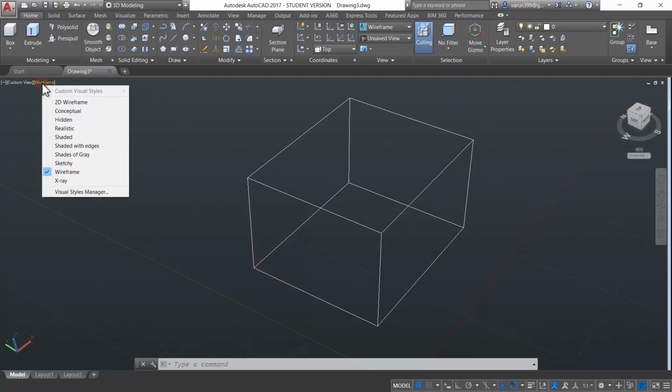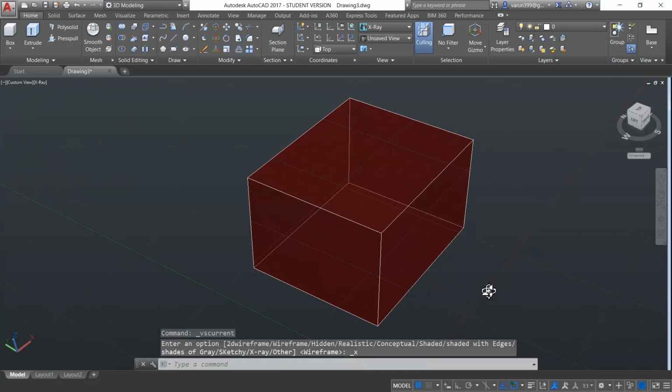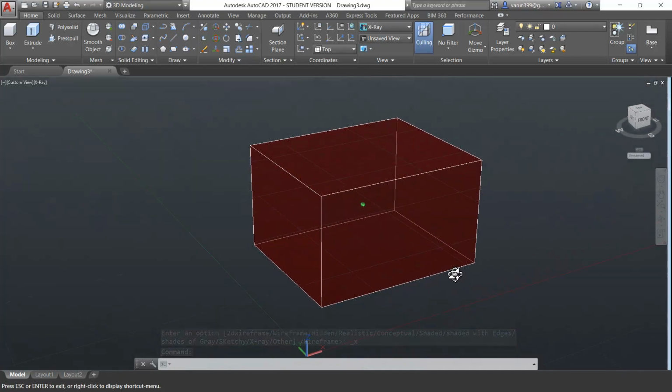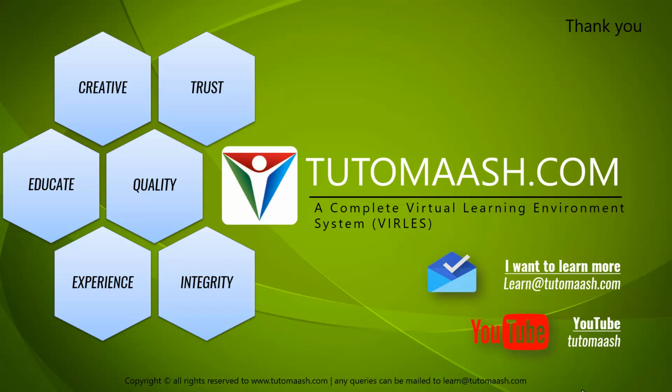Correct. And the last visual style which is available here is X-ray, which will give you the X-ray effect of an object, which directly gets a property of transparency. Right. So that's the end of this session, and we hope you understood well.